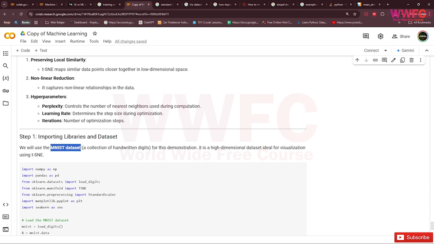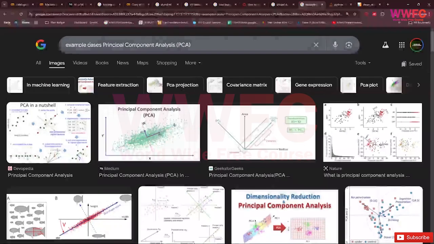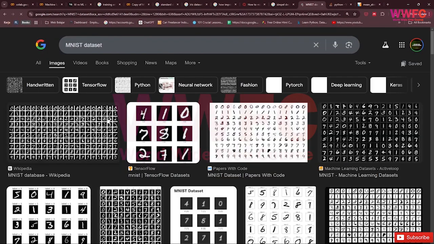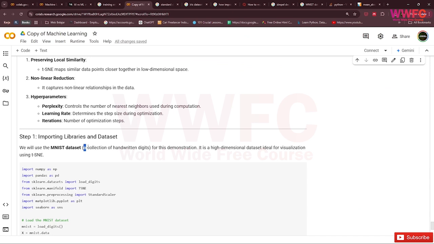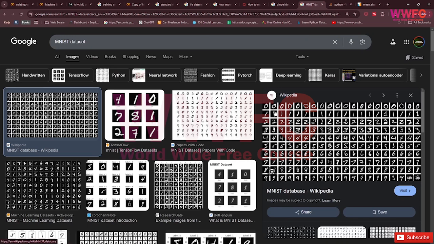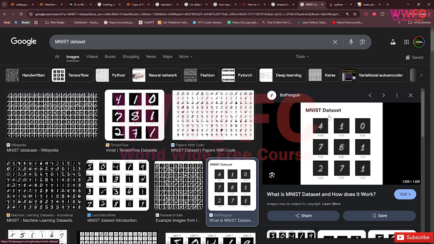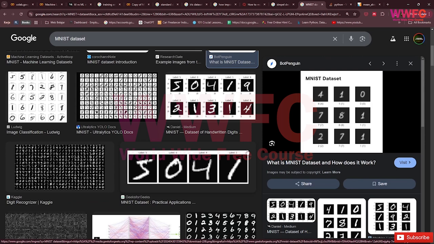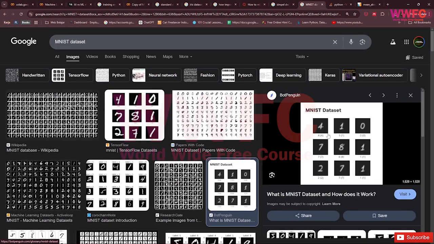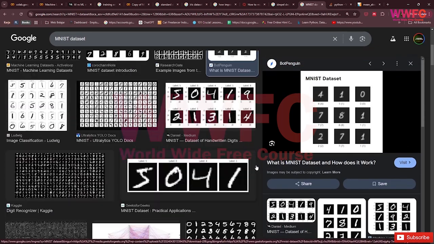If you don't know what the MNIST dataset is, we can check it here. The MNIST dataset is like this. It's a collection of handwritten digits, right? It's 0, 1, 2, 3, 4, 5, 6, 7, 8. So they detect the number in the image. This is one of the popular datasets in machine learning.